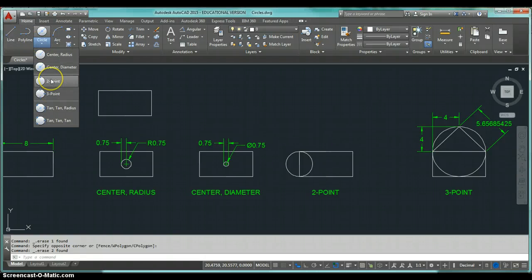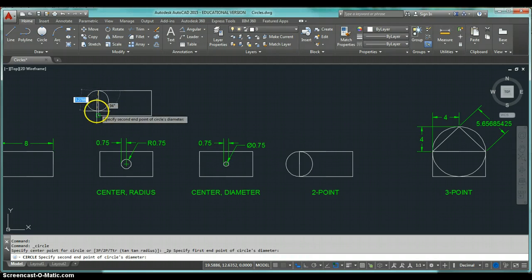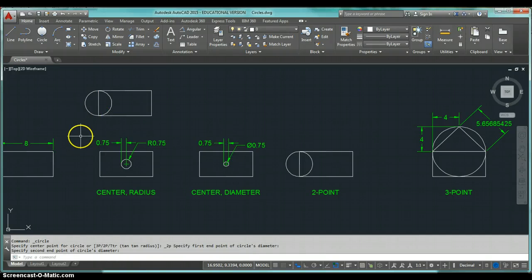Alright, so now the 2 point. Come back up to circle, click on 2 point, and what AutoCAD wants is it wants you to click on 2 points that represent the diameter. So you're clicking on 2 quadrants of the circle, you're clicking on the 2 points of your diameter. So when I click on my upper end point on this rectangle, come down and click on my end point directly below that, it's going to draw a circle between those 2, and the 2 points that I selected were along my diameter. So that's your 2 point circle.